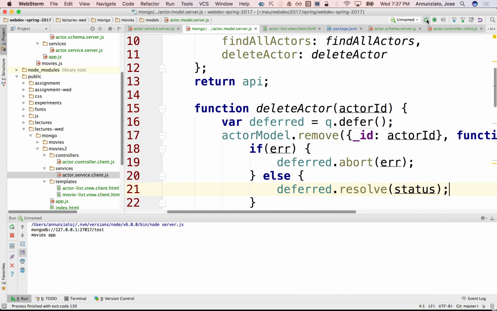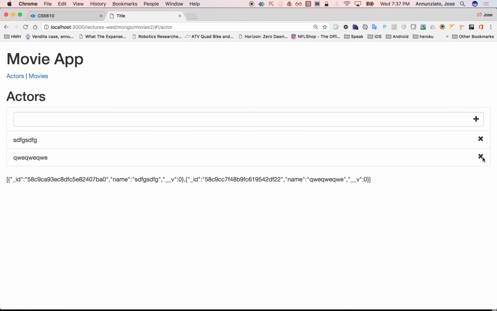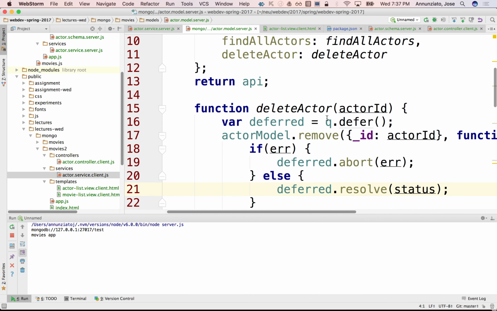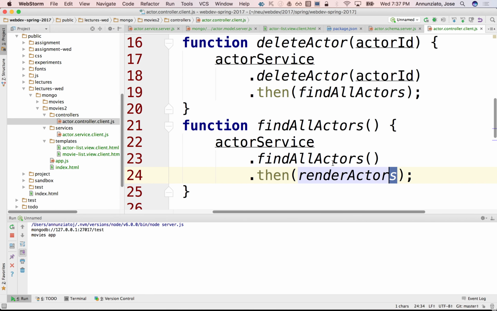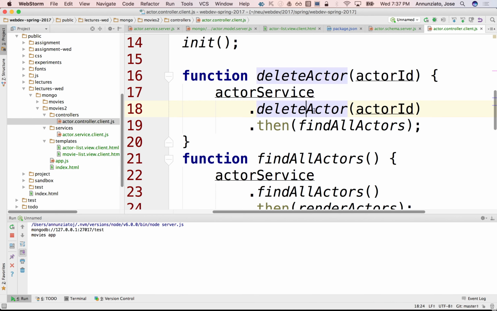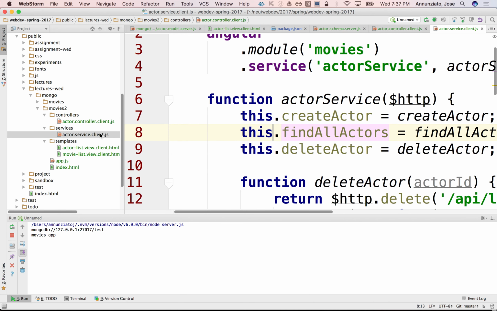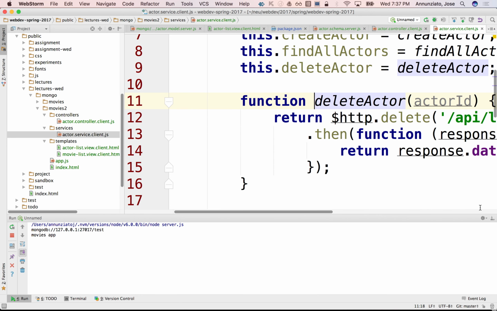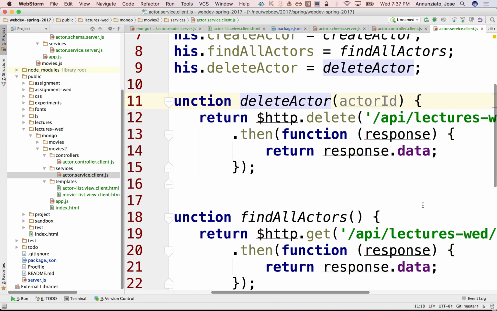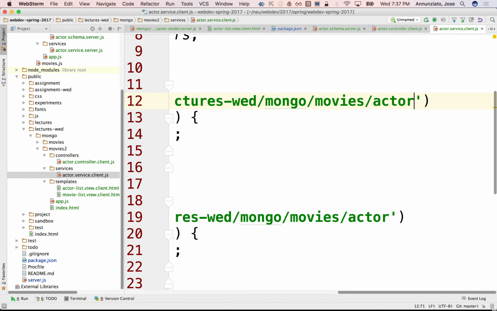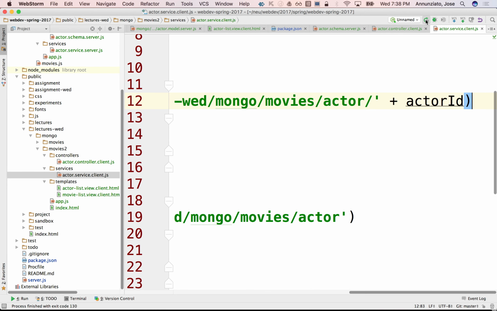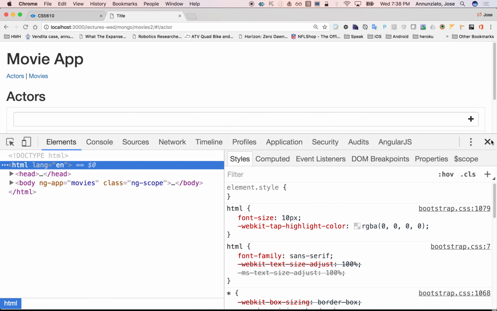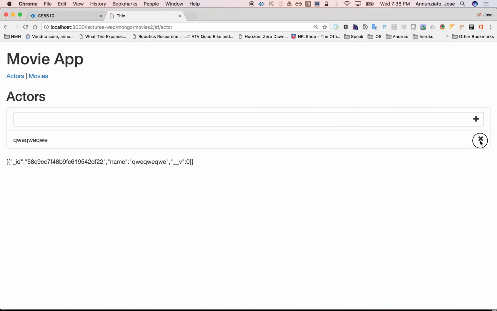So let's restart the server. So we refresh and we click on X, it's not working. What? What did I do? deleteActor in the service. deleteActor. Dot delete. Oh, I didn't. Thank you. Good catch. There we go. That works.